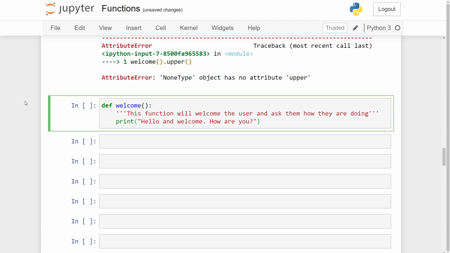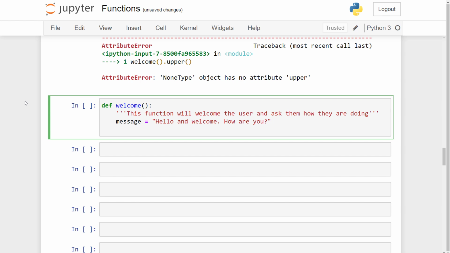Let's go back to our welcome function. If I now, rather than printing out hello and welcome, how are you, assign this to the variable message, we store this string object inside message. After this line of code, I can place the keyword return and then I can return the variable message, which we know stores a string object. In other words, we are going to return a string object once this code is executed.